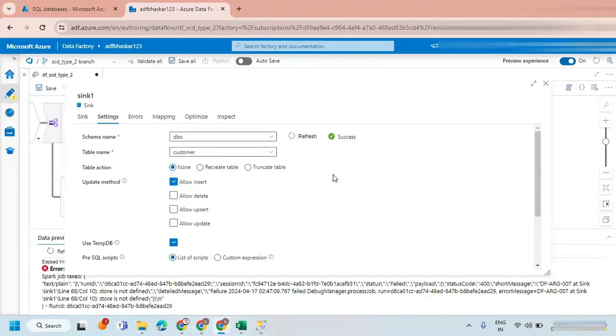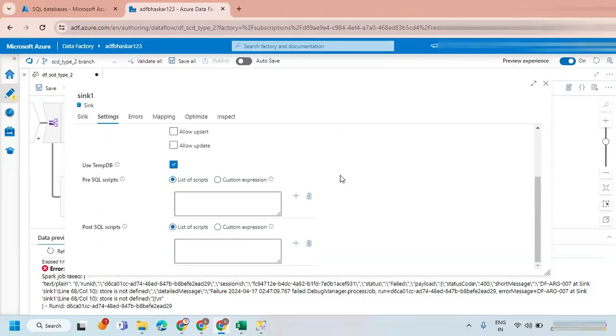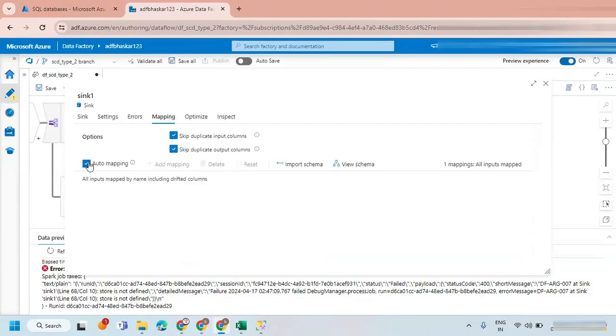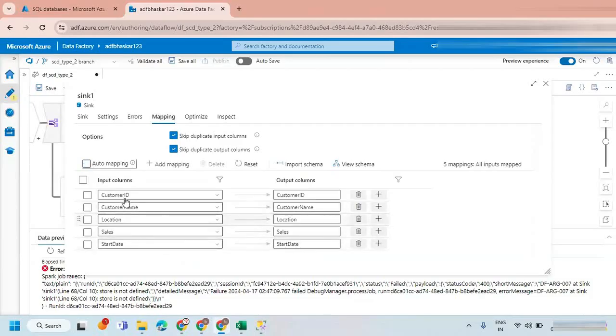Let's take a customer table here. Okay, so that's all. Even if you go for the mapping, you just cross verify if you wanted to verify. The column names are same. If at all column names are different, then you can just uncheck this and map the columns accordingly. So let's close this.